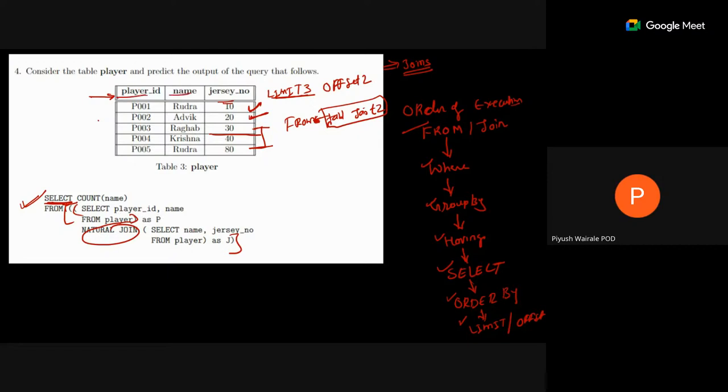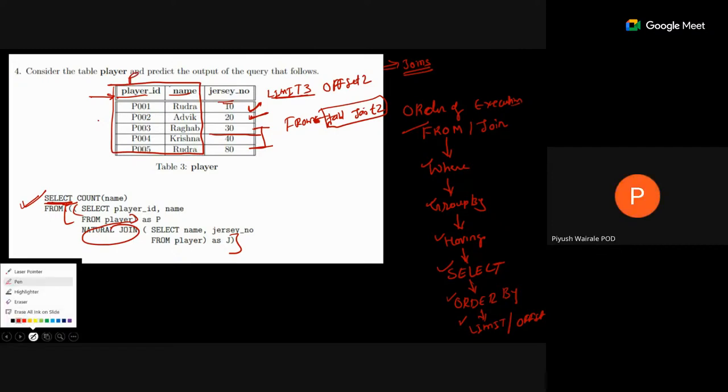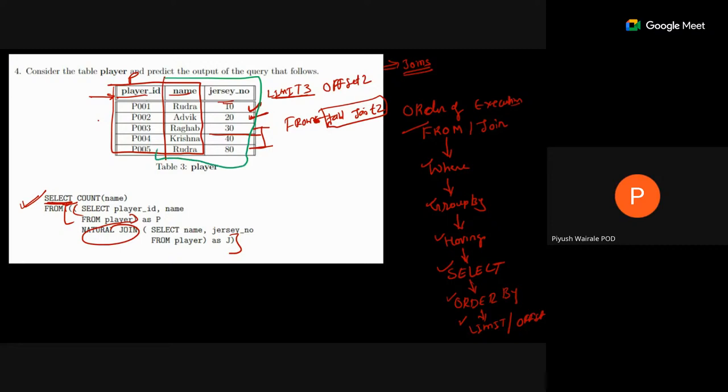So we have player ID, name. Then we have name, jersey number, right? We have this name, jersey number as J, and we are performing a natural join operation. So what natural join will do is, based on the common attribute, it will perform the joining operation, right? Natural join is based on the common attribute. So here only name is common. Tell me how it will execute. Consider these two as different tables now. Player ID, name is P, and name, jersey number is J. Okay. Now we are performing the natural join operation.